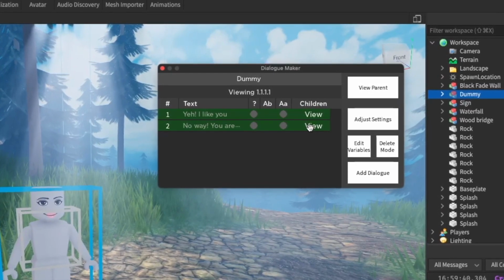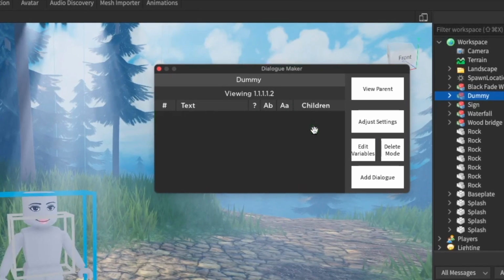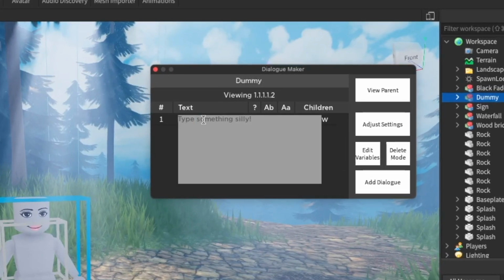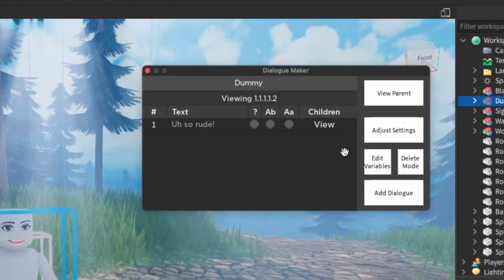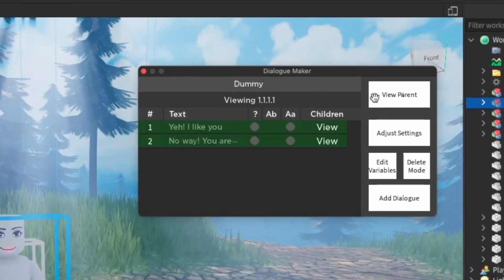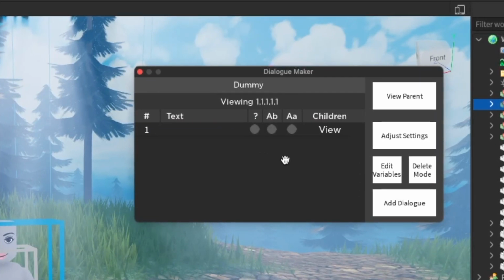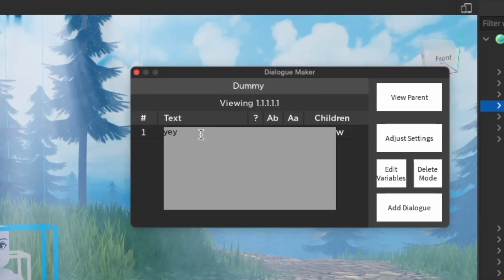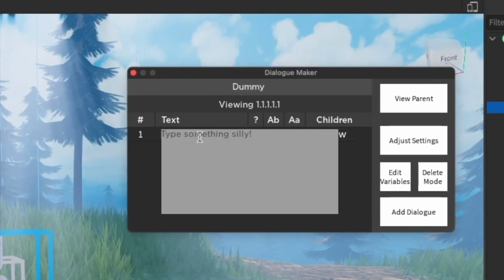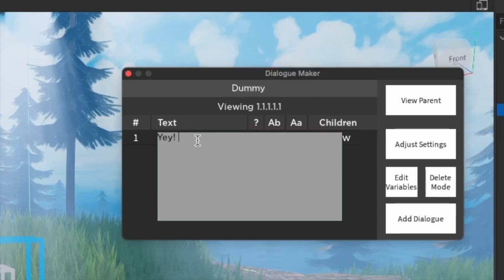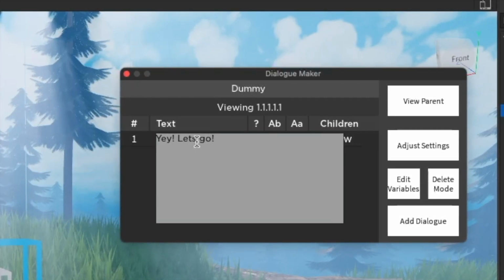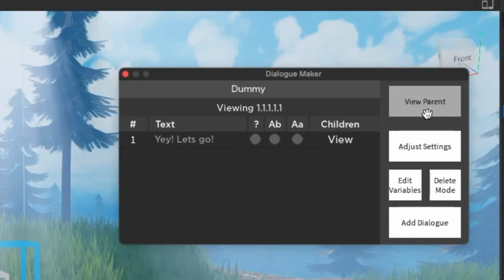So this is very kind of making a tree, okay? So in the no way one, she's gonna respond and say, oh, so rude, or something like this. And then we're gonna go back to the parent, and then this, yeah, I like you, add dialogue, yay. I can't use capital letters. Okay, yay, let's go. I don't even know what to say here. That's all I can think of.